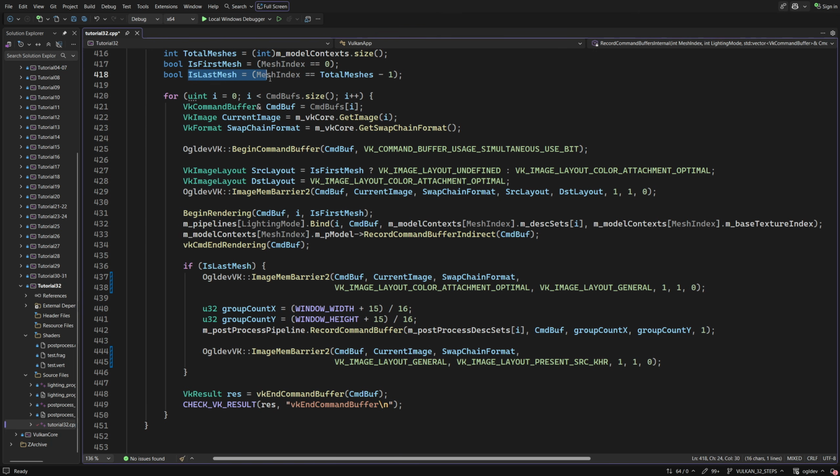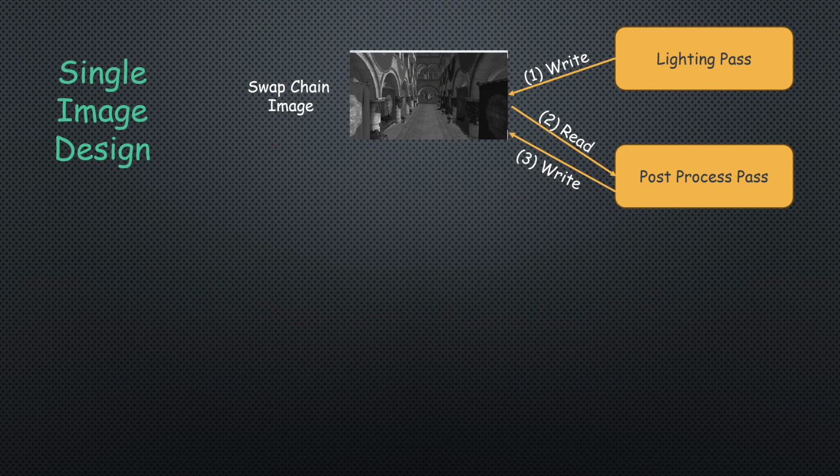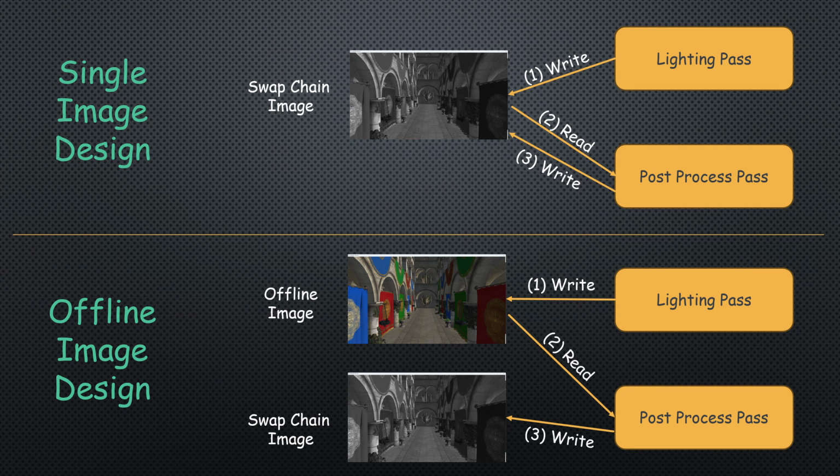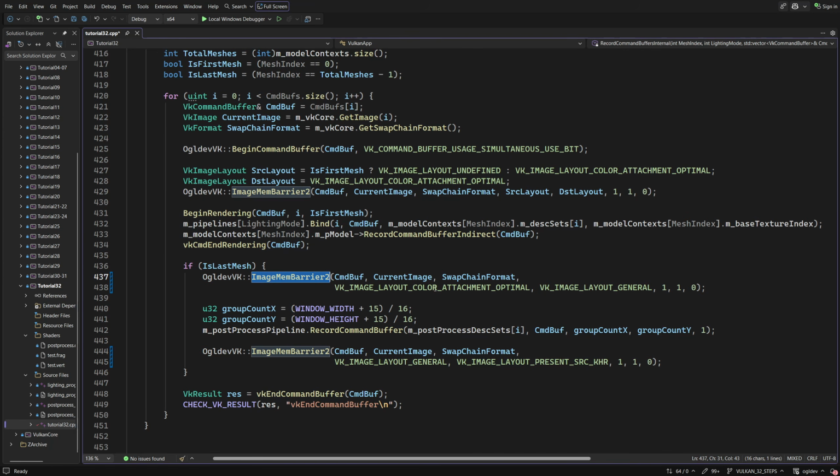If this is the last mesh in the list, then we also want to record the post-processing compute shader effect. Notice that in this demo, both rendering passes are actually working directly on the swap chain image. This is not very efficient, and we should probably render into an offline image, but it makes the code much easier to understand. So we start by transitioning the swap chain image from color attachment optimal to layout general. This is the only way in which the compute pipeline can work on the swap chain.